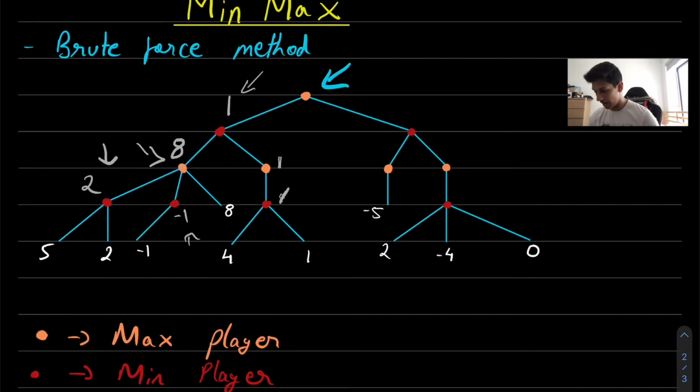Now red is a minimizing player, so it would do a -4. Orange has no choice, so -4. Orange has no choice, so -5. Red, minimizing player, -5. Now it's orange's turn. Since we have propagated all of the final game states up, it has a choice of either getting 1 or -5. Of course, it's going to choose 1.